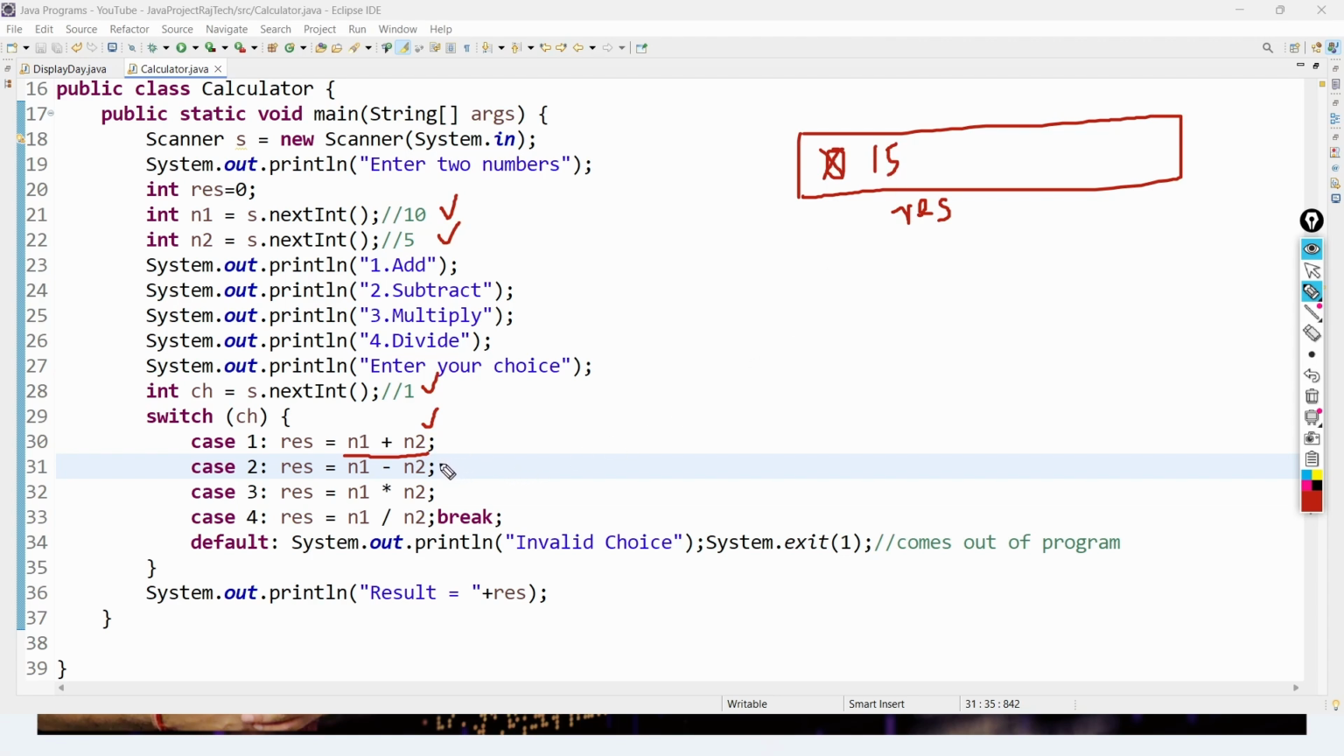Then since there is no break, it will execute even the case 2 statement. The value of result, that is 10 minus 5, will become 5. Since no break, it comes to case 3, multiplication, result equals 10 into 5, the value of result will now become 50. Since no break, it comes to case 4, 10 by 5, the value of result will now become 2, and when it says break, it comes out and displays the result value as 2. It means if there is no break, it is going to execute the statements of other options until it says break. This point is very, very important.